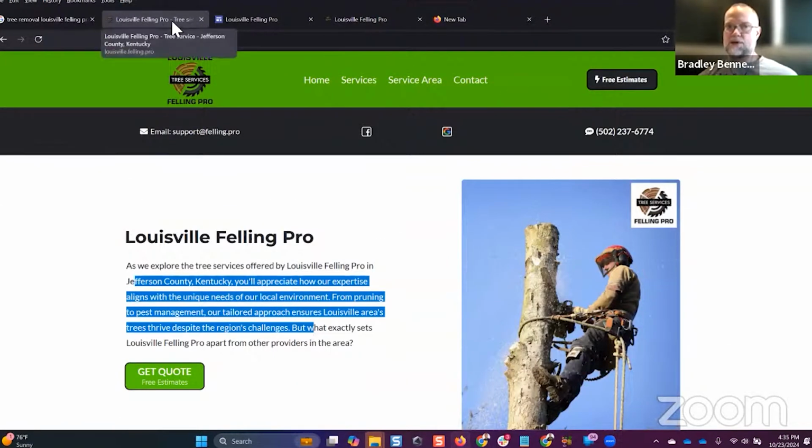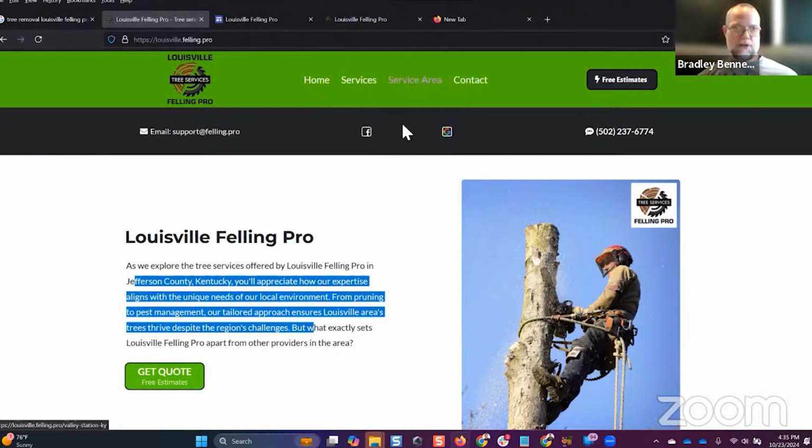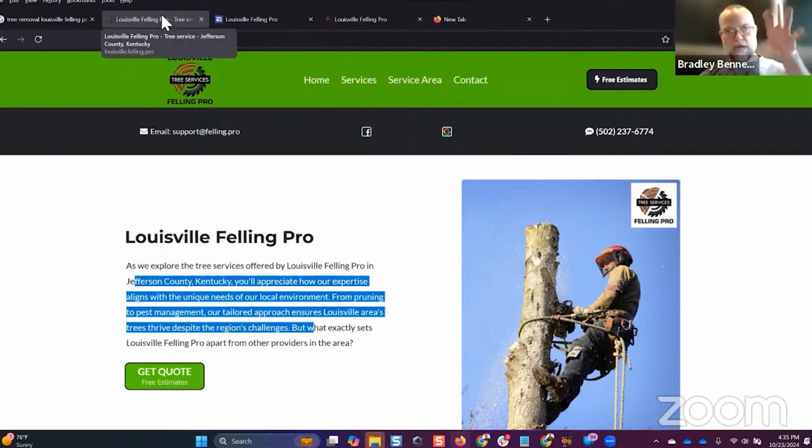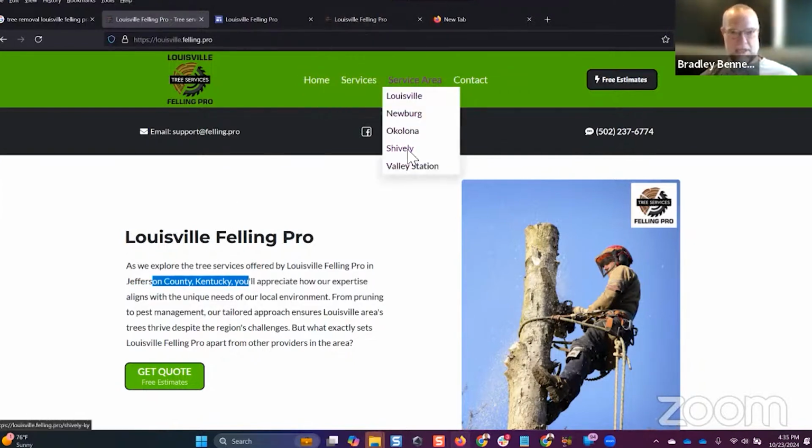Look at the SEO title, right? All five of these supporting or service area locations are within Jefferson County. So the home page is optimized for the broader regional entity, the broader location entity that is all inclusive of the locations within the defined service area. So the homepage is optimized for Jefferson County, Kentucky. These five locations here are all within Jefferson County, Kentucky.